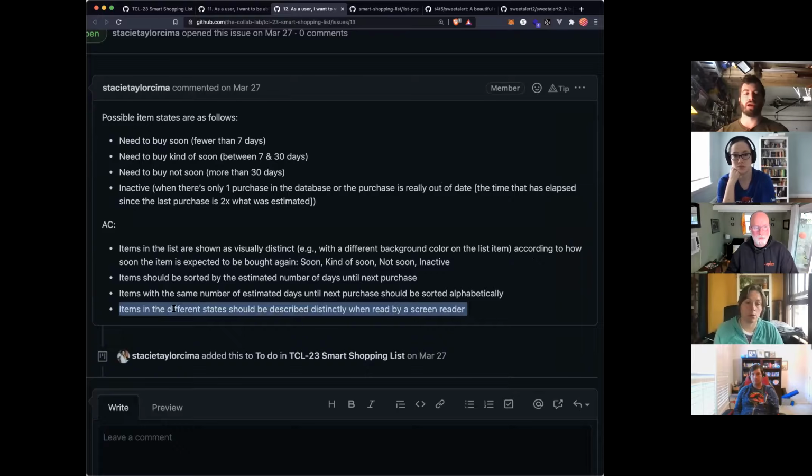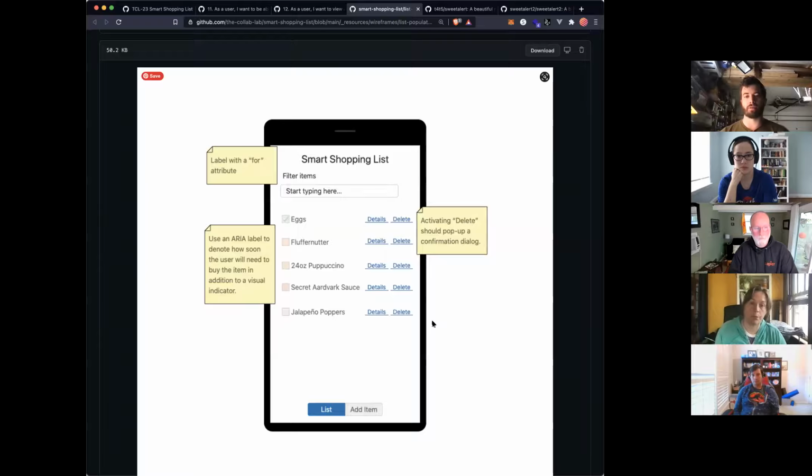I'm going to skip ahead here. Items in different states should be described distinctly when read by a screen reader. And you can think about accessibility here. Why is that important? Well, a lot of people have color blindness. I'm not personally colorblind, but I didn't realize until I zoomed in that these were two different colors.